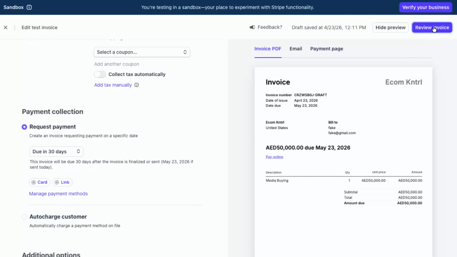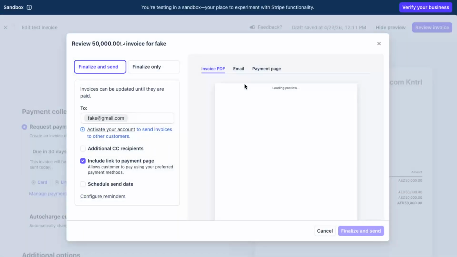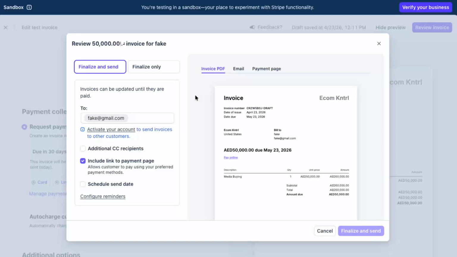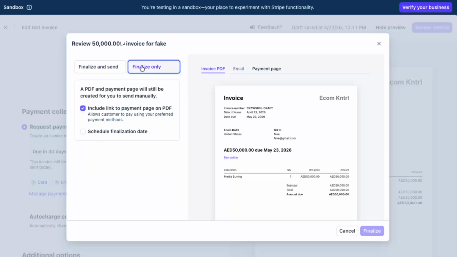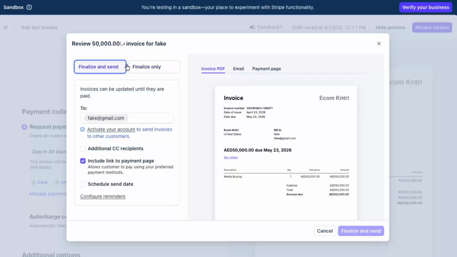When you're happy with everything you've entered, click on Review Invoice. This lets you see a preview of what your customer will receive. Carefully check the customer details, currency, line items, totals, and any notes. If everything looks correct, click on Finalize and Send.